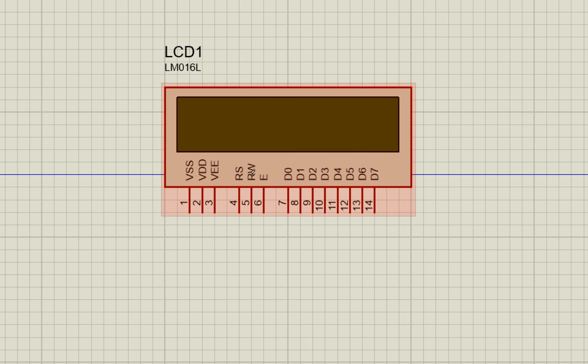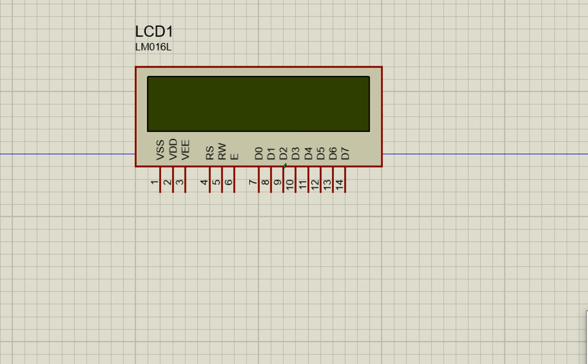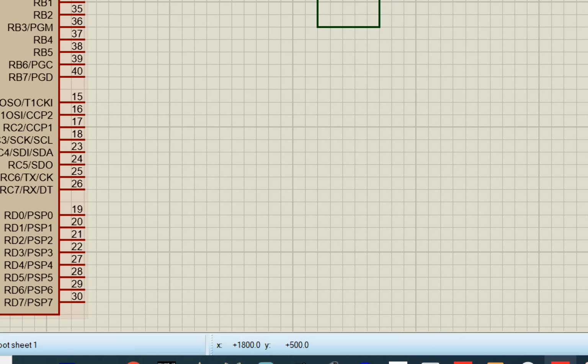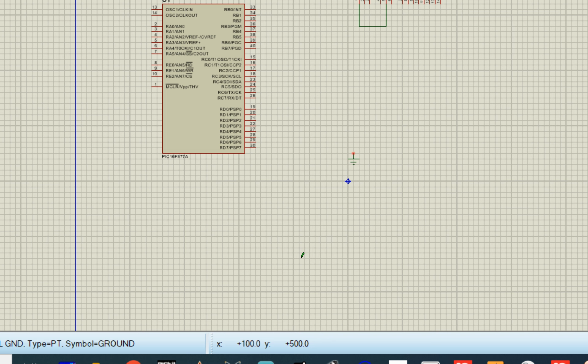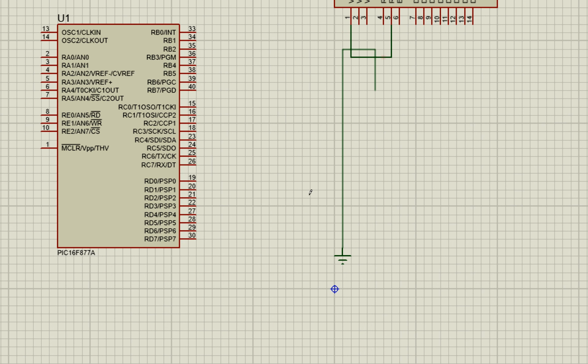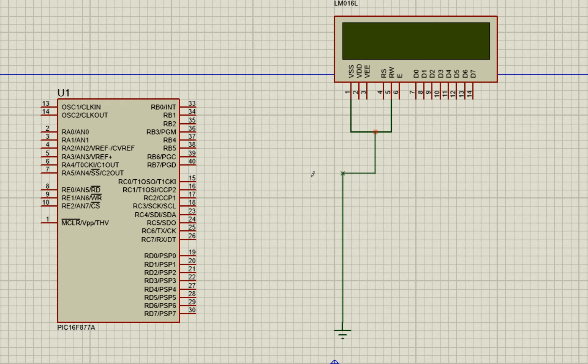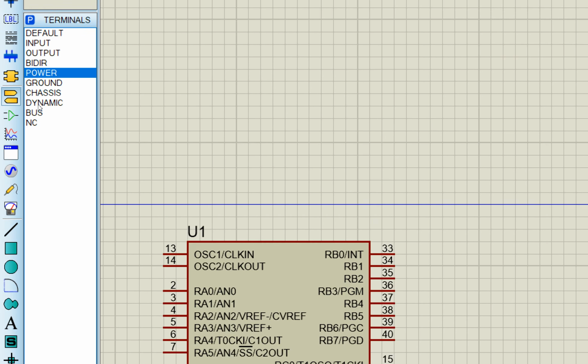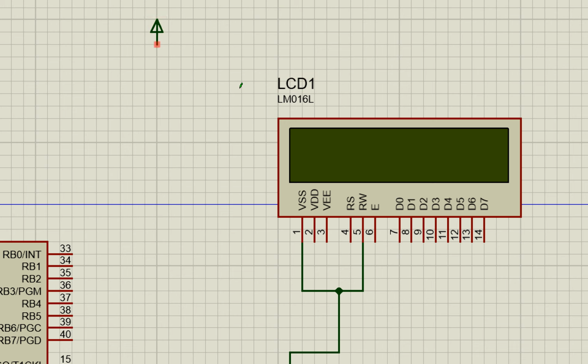So first of all, guys, as you can see, this is a 16 cross 2 LCD, a 16 pin LCD. It also comes in 16 cross 4 as well. First of all, you will connect pin number 1 and 5, common them, and then go to these terminals and select a ground. Place the ground at the bottom and send it to the common ground like this. Now guys, this pin is the power pin. You go to the right and take out the power source and give it to VDD, pin number 2 of the LCD power.